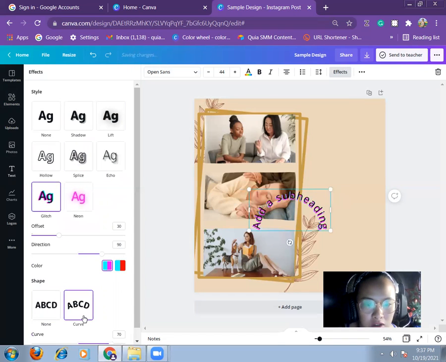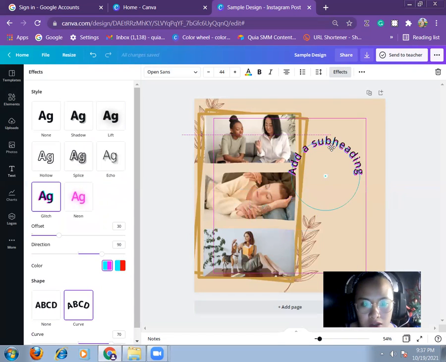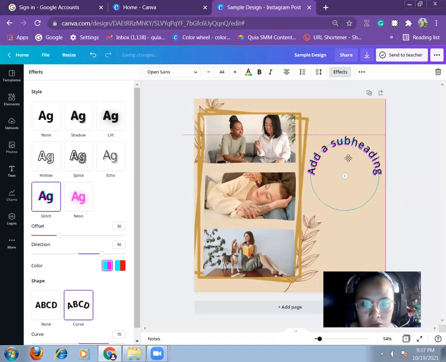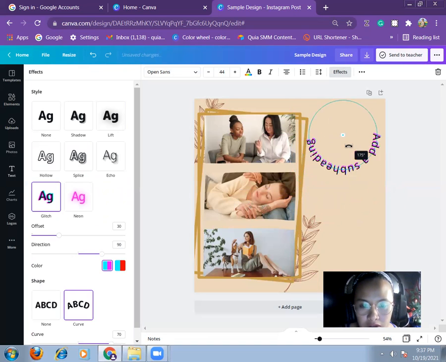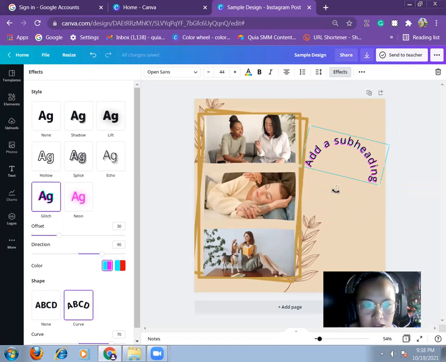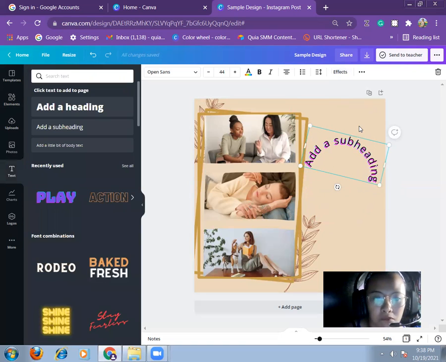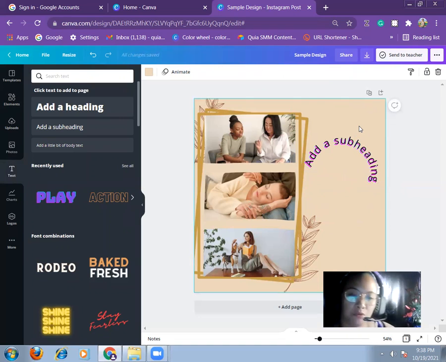You can make a curve there. You can make a curve, and you can also make it like this. You can play with the elements to make you more creative with your design.